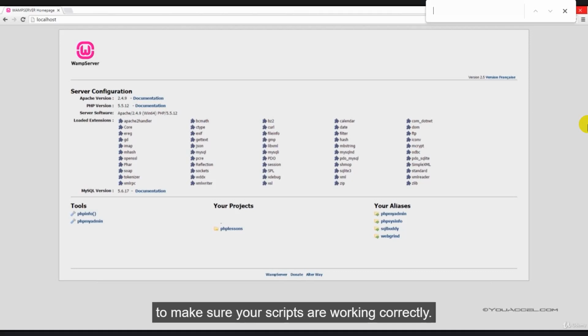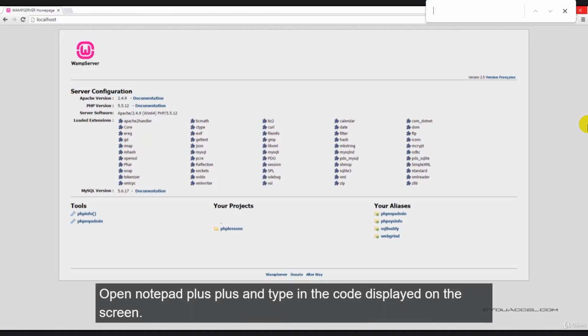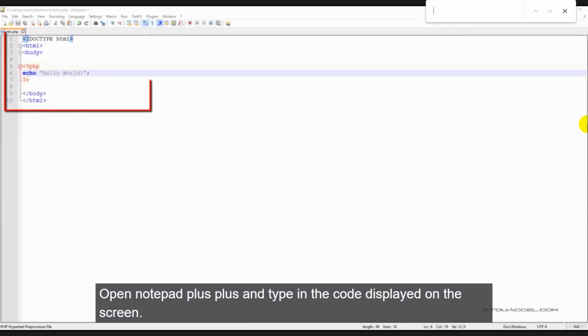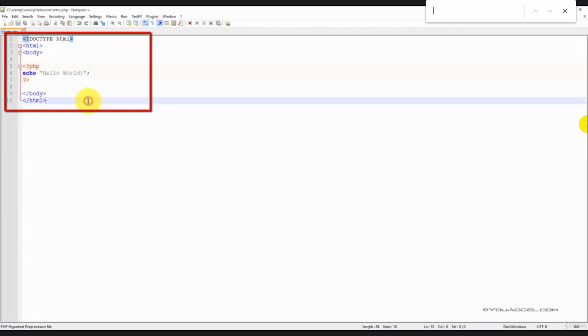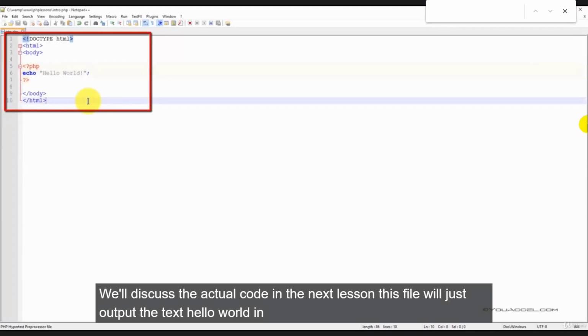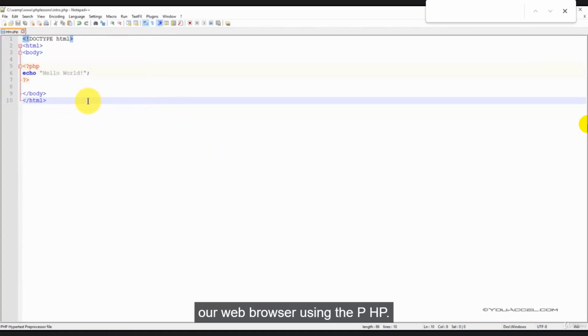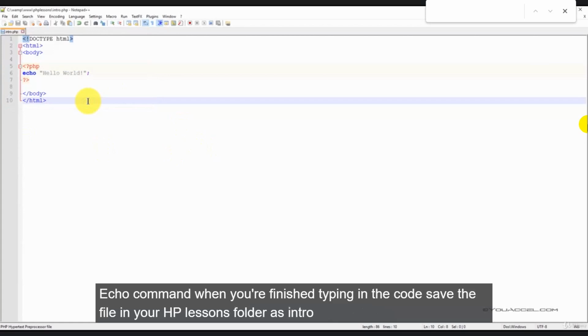To make sure your scripts are working correctly, open Notepad++ and type in the code displayed on the screen. We'll discuss the actual code in the next lesson. This file will just output the text "Hello World" in our web browser using the PHP Echo command.